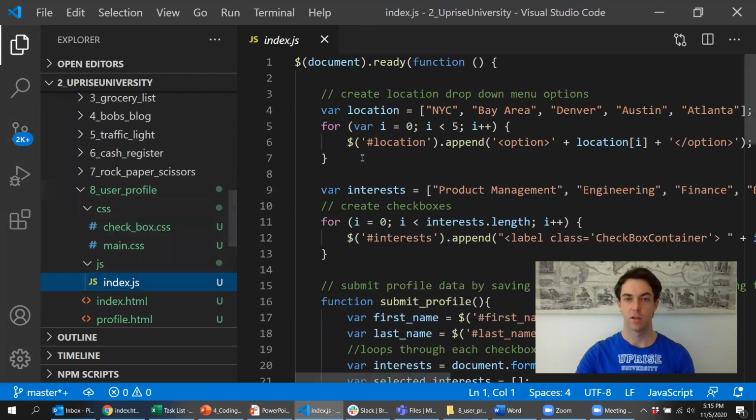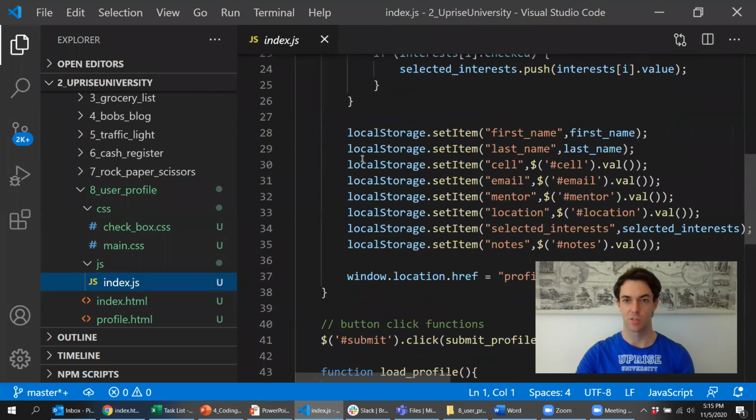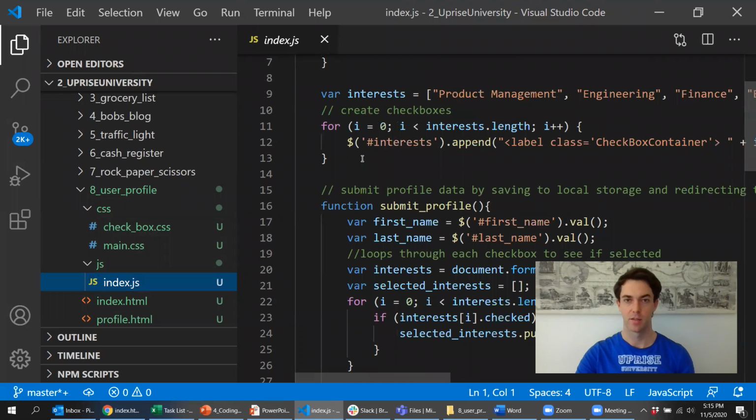So our JavaScript file is actually a little longer than you'd expect, but this is mostly just getting and setting user data.